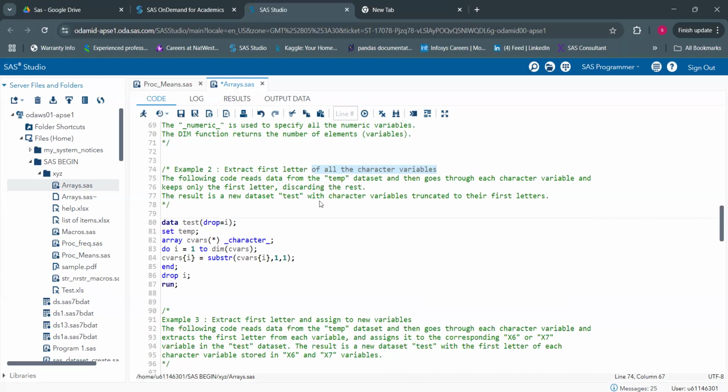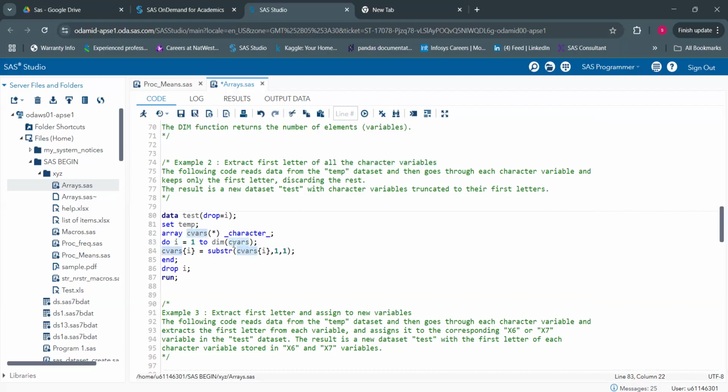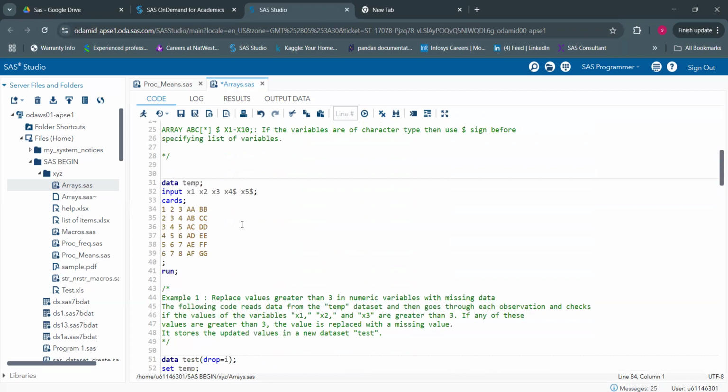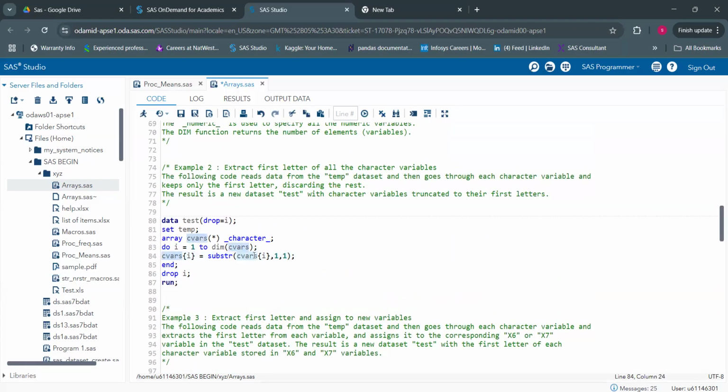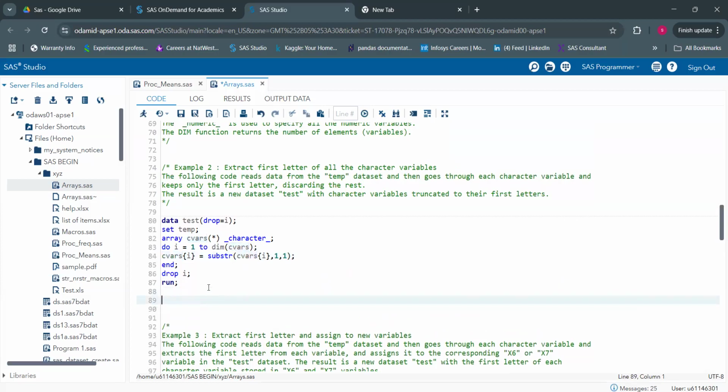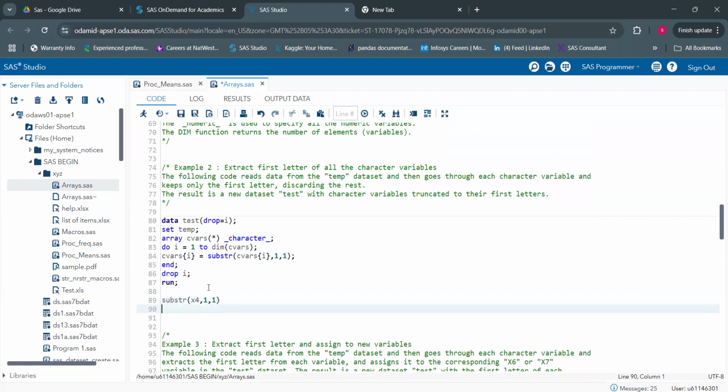The only change here is you have to mention underscore character underscore, dim1 to dim_vr. So what is array name of I? Array name of I, when I is 1, will point to the first character variable, which is X4. So substring of X4 comma 1 comma 1. It will give you X sub str of X4 comma 1 comma 1, and again sub str of X5 comma 1 comma 1.